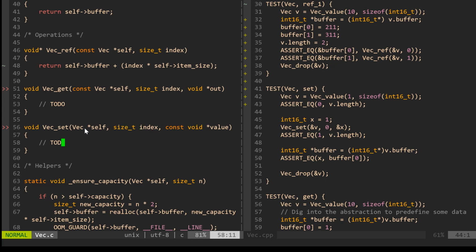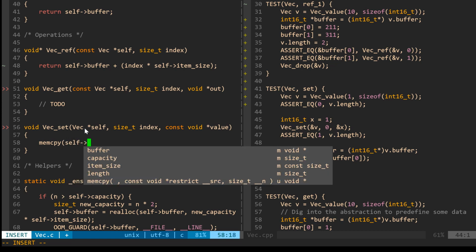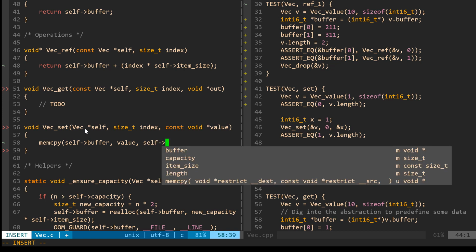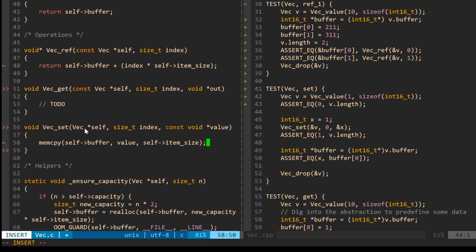So let's just try a very naive implementation here. A naive implementation would be, we're going to call memcopy. And where are we copying this to? Well, we're copying it to self buffer, right? That's index 0. And we're copying from the value, that's our source pointer. So self buffer is our destination and value is our source. And then the number of bytes we're going to copy is self item size, right?